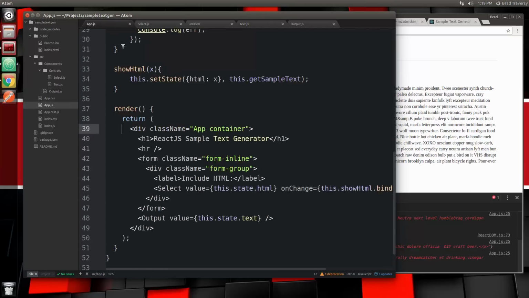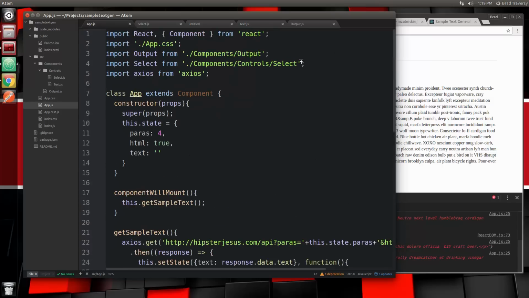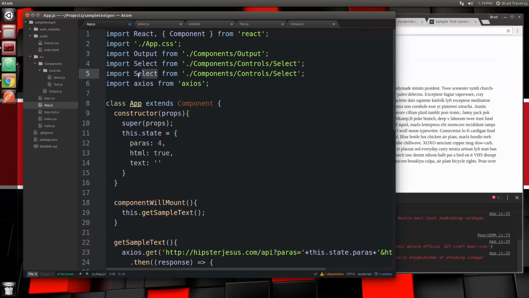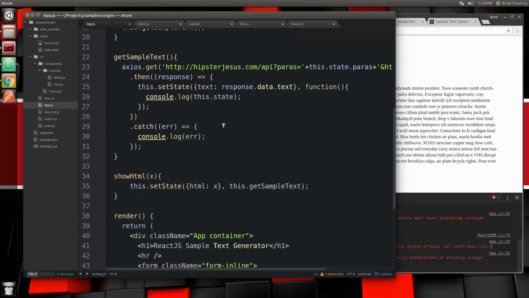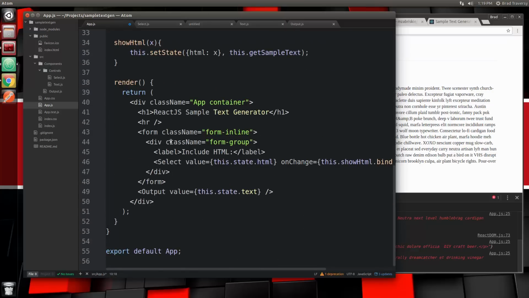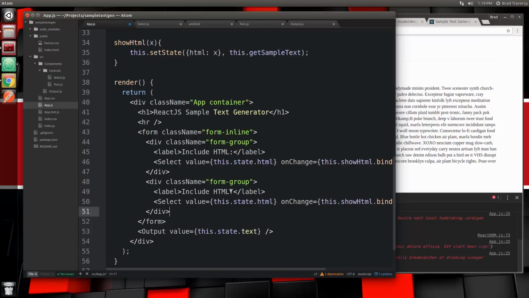So let's save that. We'll go back to our app.js. Let's make sure we include it, just like we did select. So change that to text. Text. Okay, and then let's see, we're going to work that into our form. I'm going to copy this form group, and then we'll put that right under it. Change this to paragraphs.